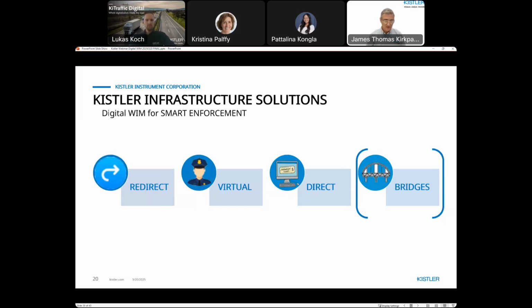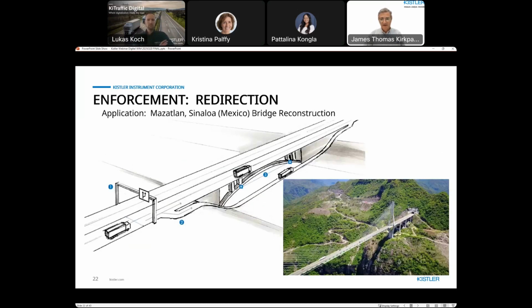So, redirection, virtual and direct. Let me define these quickly. Looking at redirection, this is an example of an actual project that we did out in Mexico. I love the sketch. You know, if you weigh too much, you're going to have to go underwater, buddy. But you can see in the picture the actual pathway, the curvy dirt road, that trucks have to travel on while this bridge was being reconstructed. So if the truck was over a certain weight, it would require the truck to take the path instead of the bridge.